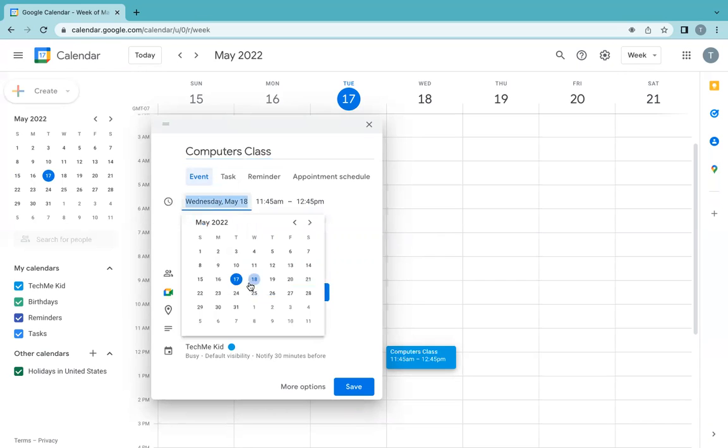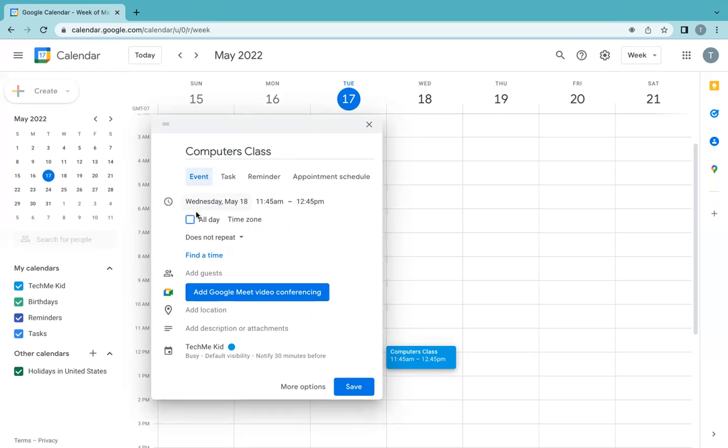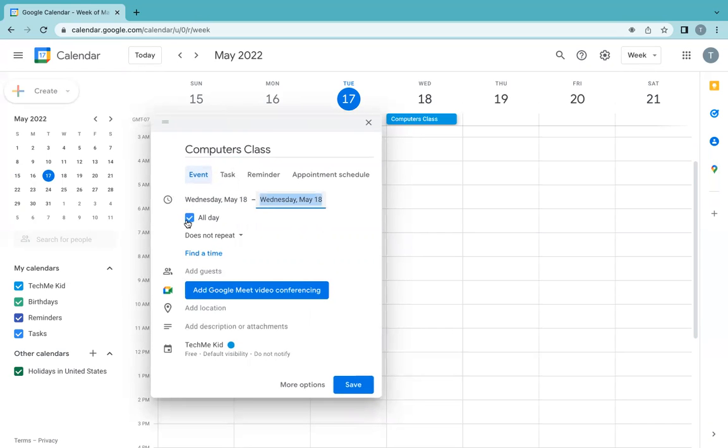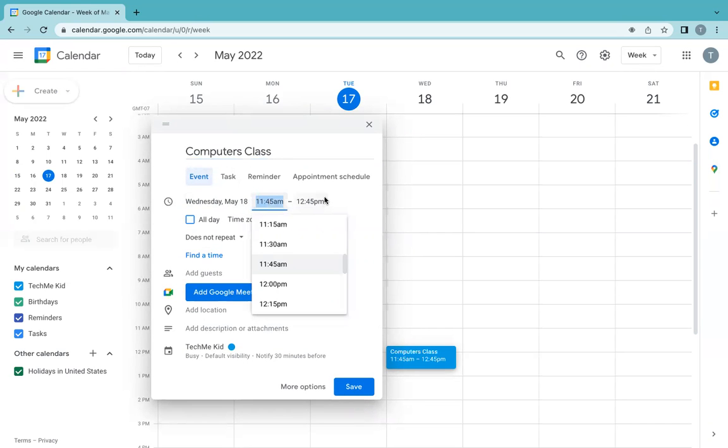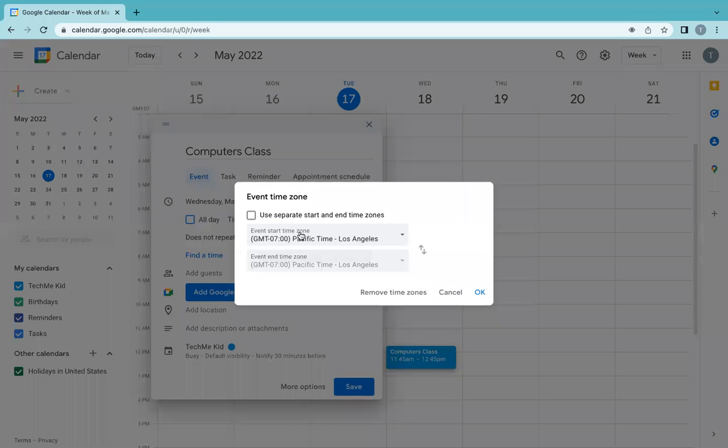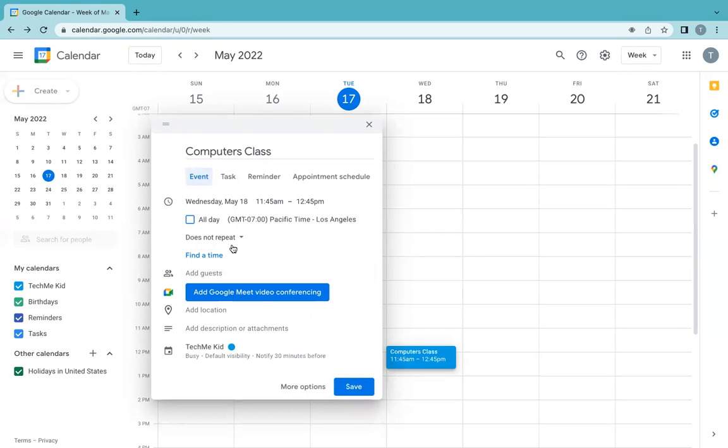So I can choose the day that I want it, which is just on this Wednesday. And I can also choose if it's all day by clicking that. But I just want it at this time that I already set that, so I'm going to leave it there. Another thing you can do is you can select the time zone. But I'm just going to be using Pacific Time, Los Angeles. So I'm going to click OK. And now I have that.